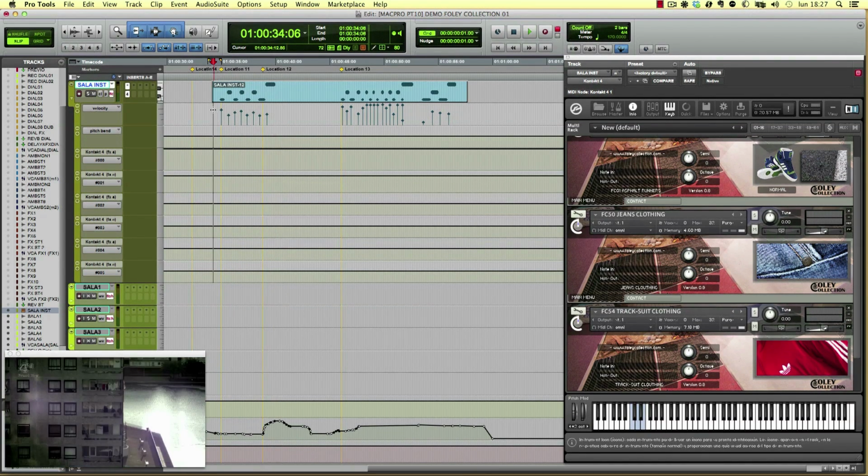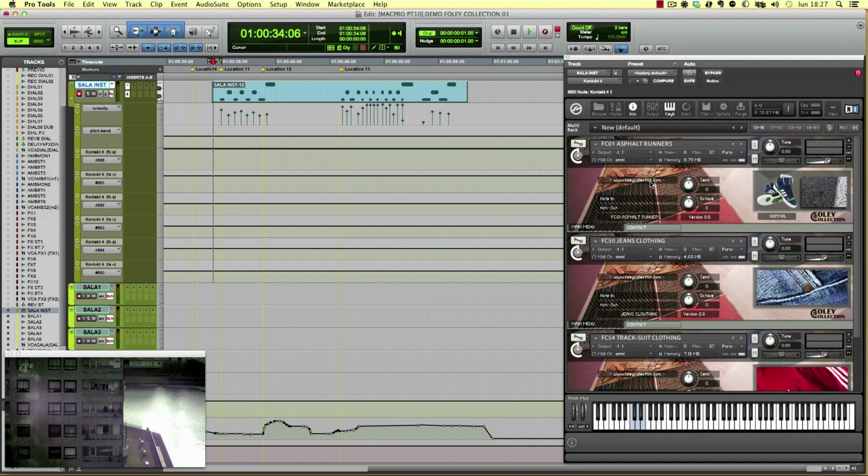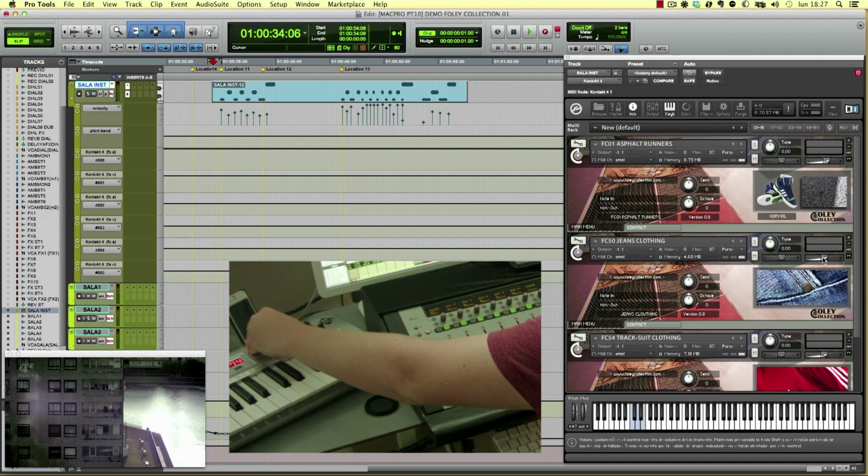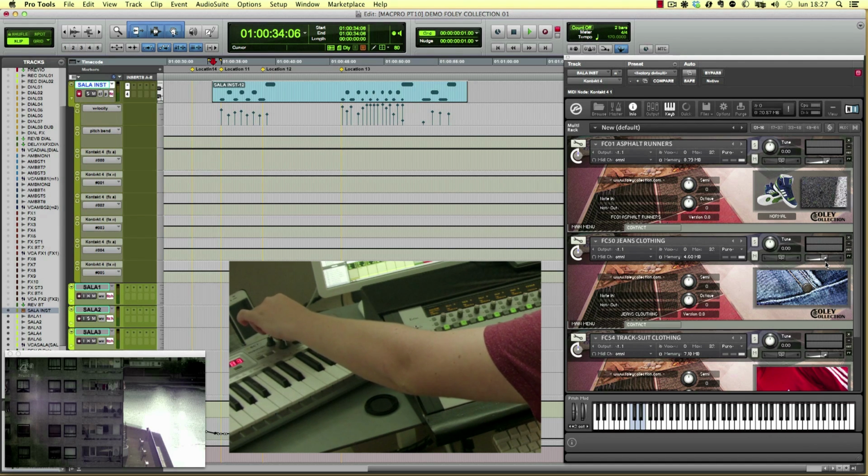Now we can start mixing the different elements, and we can use the MIDI Learn feature in Kontakt to set controller 1 to control the level of the footsteps, and controller 2 to the jeans, and 3 to the tracksuit.